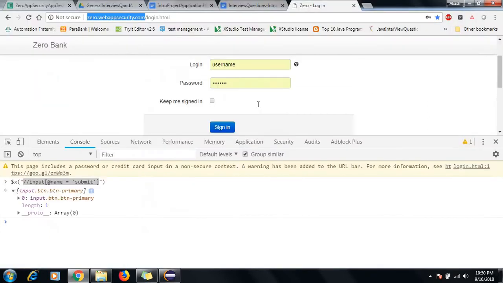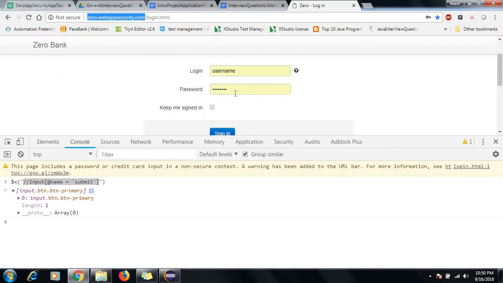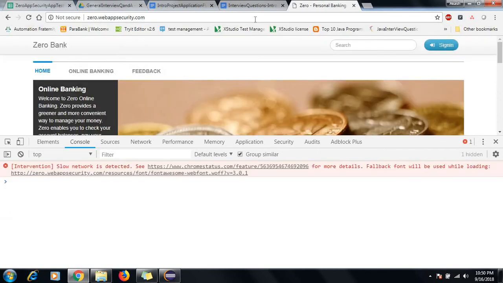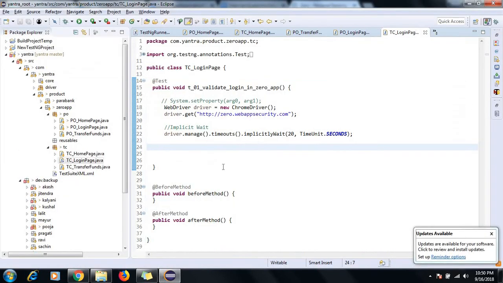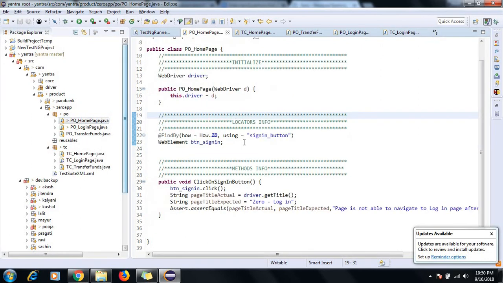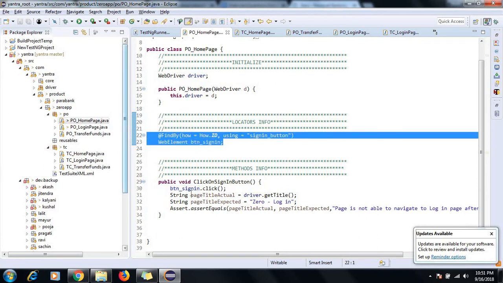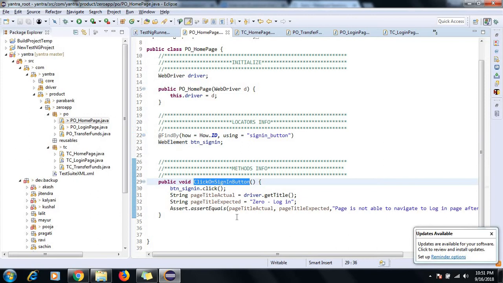Now I want to set the values here into login and into password. But before that, the first step is, once you navigate to this URL, you need to click on sign in, right? So in order to click on sign in, I would need to make an object of class PO homepage, because the sign in locator is present here, and since I cannot access it directly, I would need to take help of this particular method. But how would I call this method?